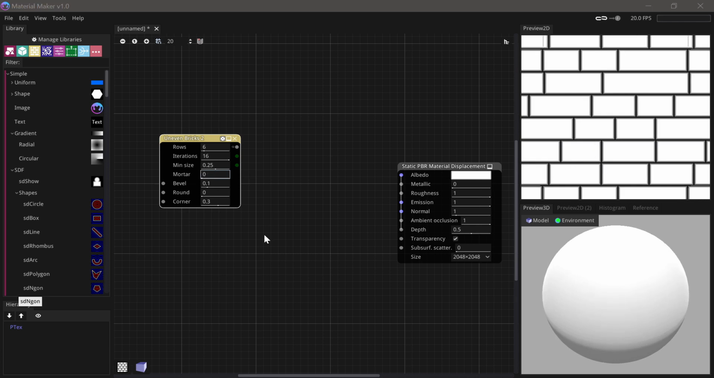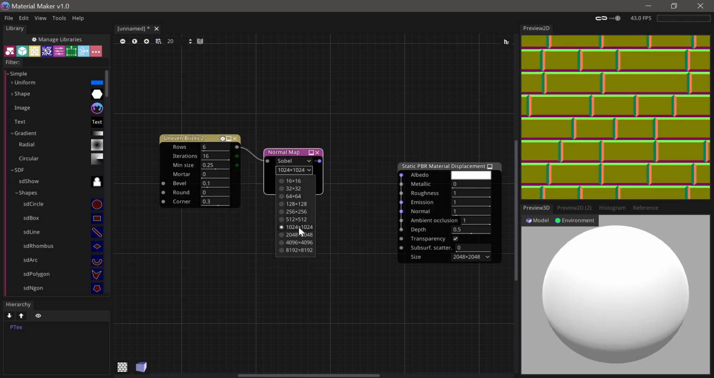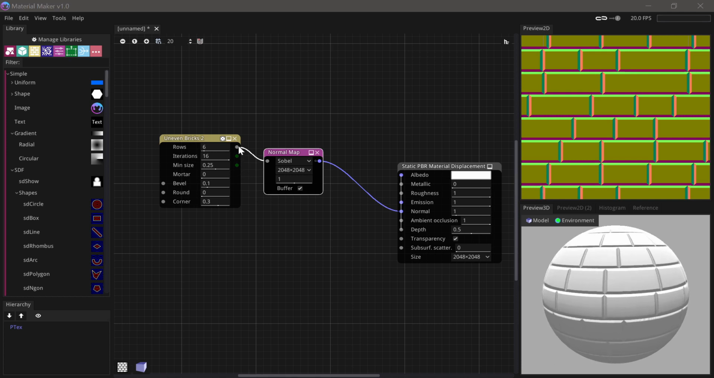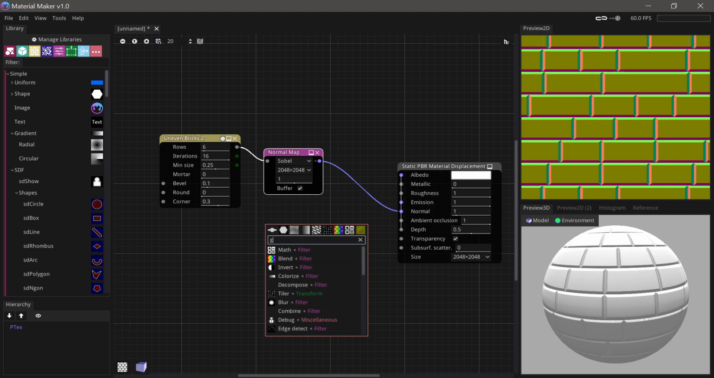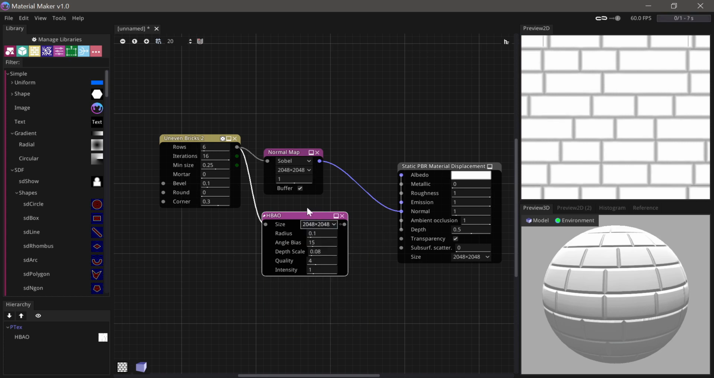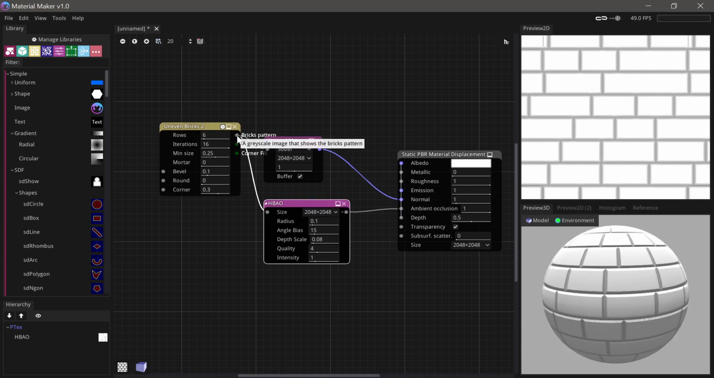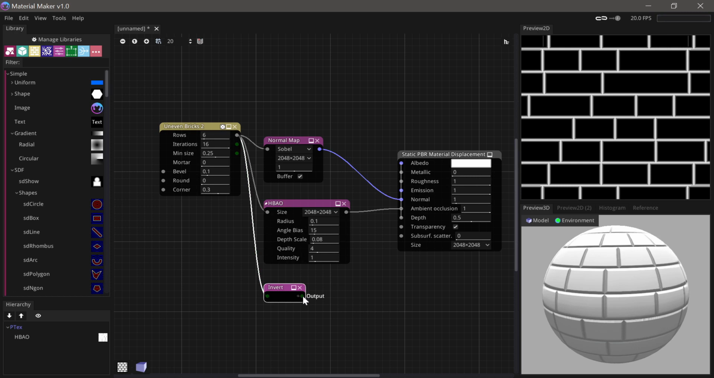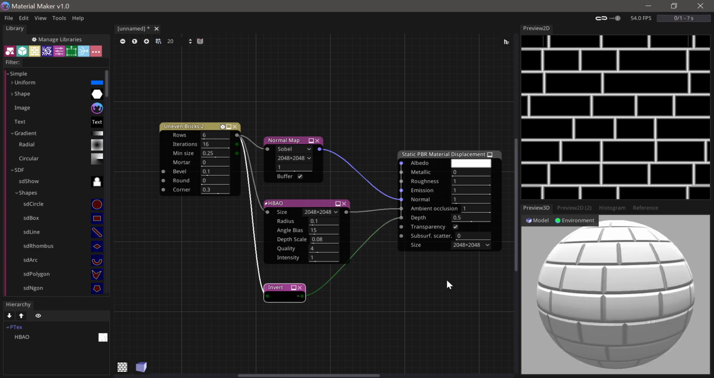Okay, so let's connect this up to the material node with a normal map node, and we'll set it up to 2K, and we'll connect that into the normal map, and it looks like that. We'll also take this brick pattern height and connect it with an HBAO node. We can also set that to 2K and connect that into the ambient occlusion. Then finally we'll just take this height here and invert it, and plug that into the depth to get displacement going.